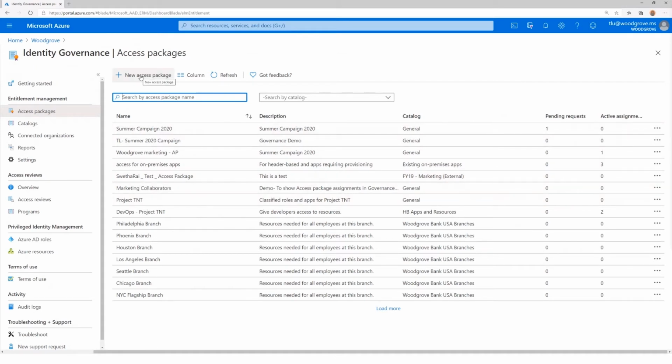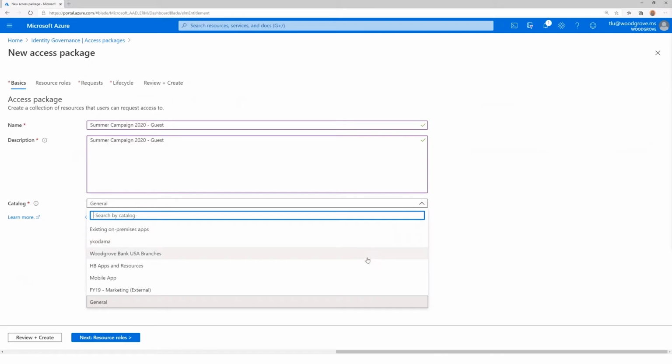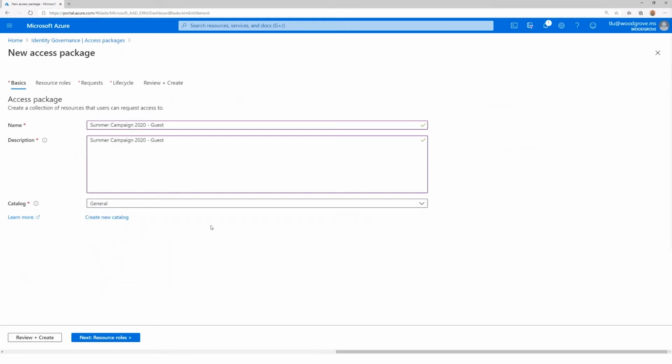To create a new access package, I can come in and click New Access Package. Here is where I specify the name of the package. In this example, I'll go with Summer Campaign 2020. And then for the description, I'll do the same thing. Here's where I get to specify the catalog. I can go in and look at all the different catalogs I have if I have resources specific to those. If you do not select any options, by default, you get assigned general. To create a new catalog, please use the link below here, and it will give you a walkthrough of what to do.